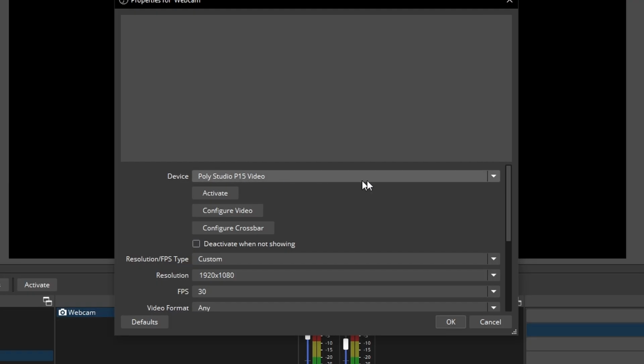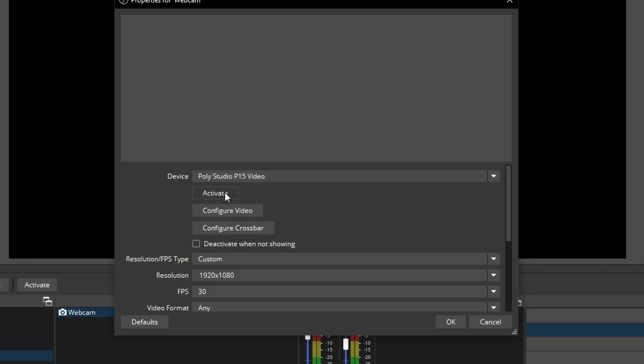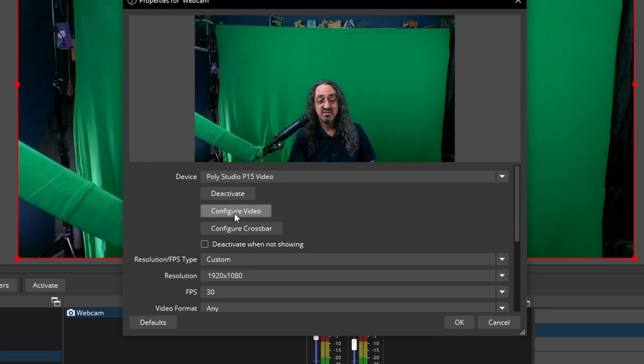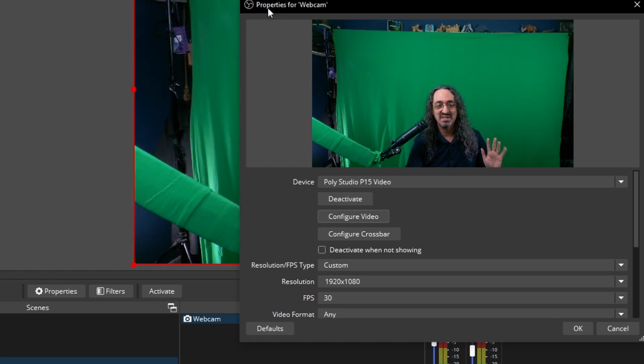Next, click the device dropdown. It probably has my webcam. You'll need to select your actual webcam, and then you might have to click activate. And here I am. And if you're brave, you can click configure video and adjust your brightness and contrast and those settings. I always tend to make them worse. I'm going to leave that alone. And then we can close this.